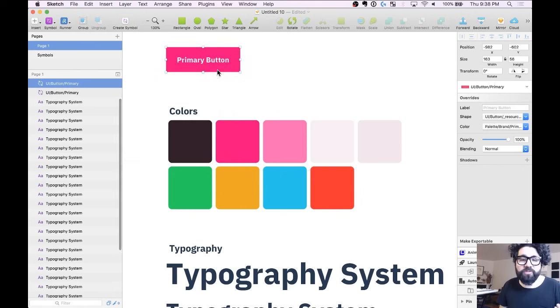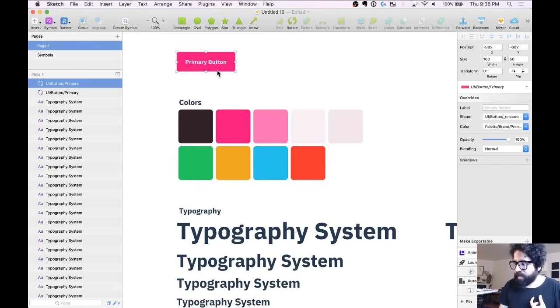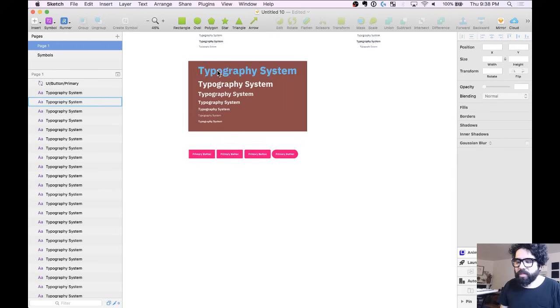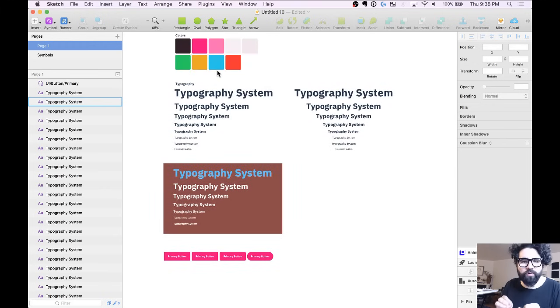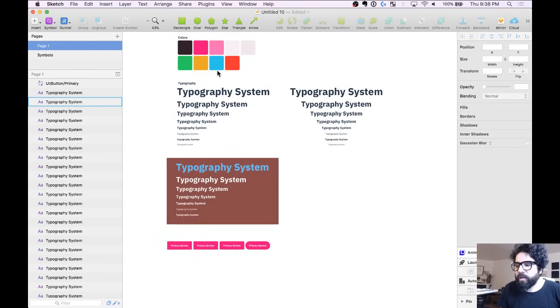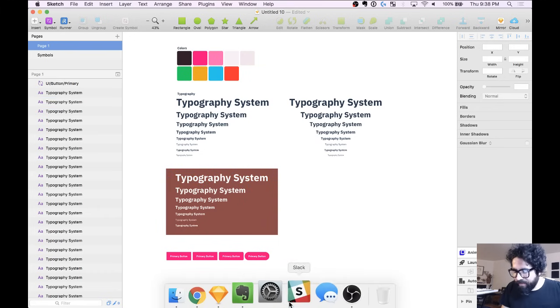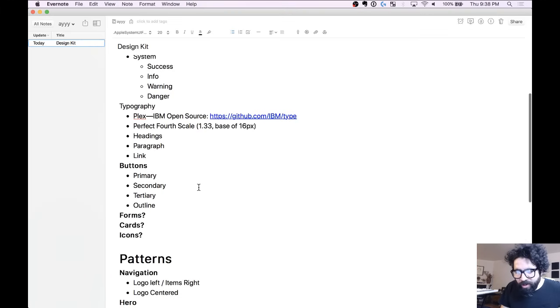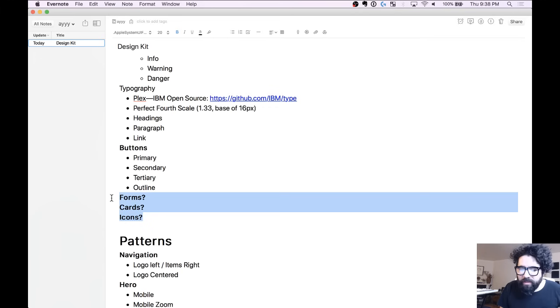That's the beauty of using a system. That's the beauty of keeping everything consistent. That way, you can just come back and change one thing, and then it changes everywhere else. Okay, we're almost there, baby. We're almost there. I'm not going to create these.